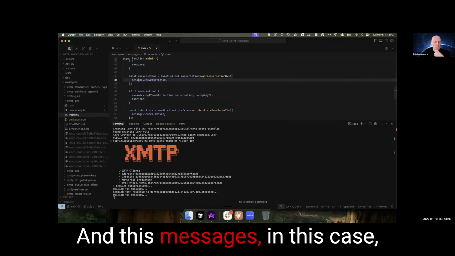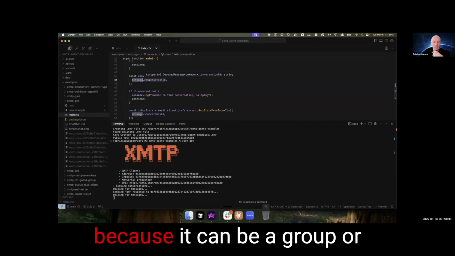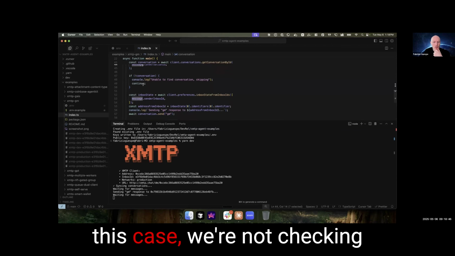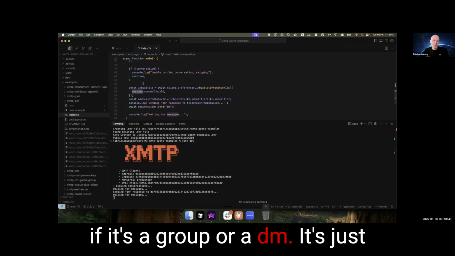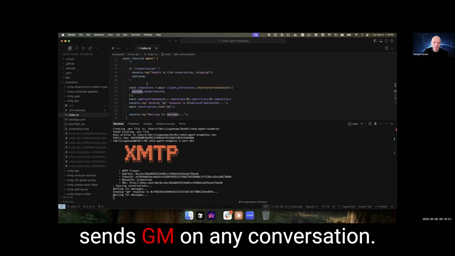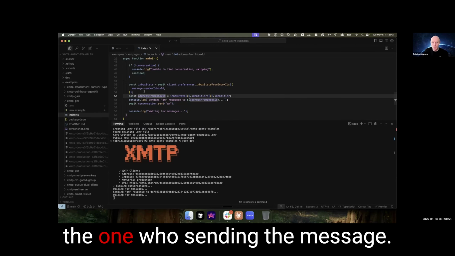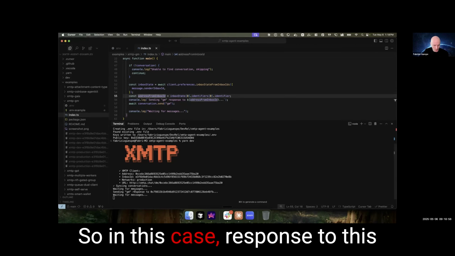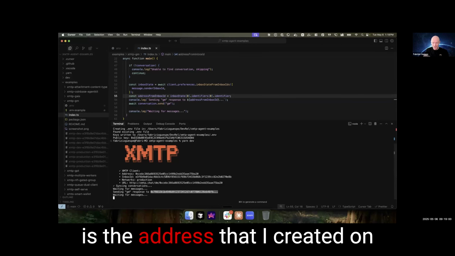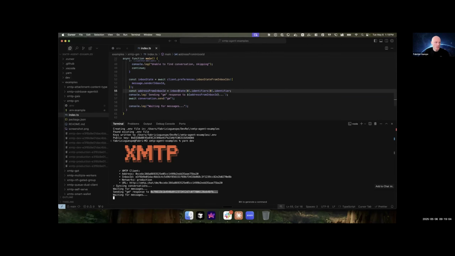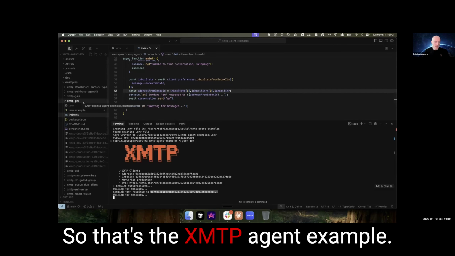And these messages can be from a group or a DM. In this case, we're not checking if it's a group or a DM. It just sends GM on any conversation. And we can also get the address from the one who is sending the message. So in this case, the response goes to the address that I created on XMTP chat with the ephemeral wallet. So that's the XMTP agent example.